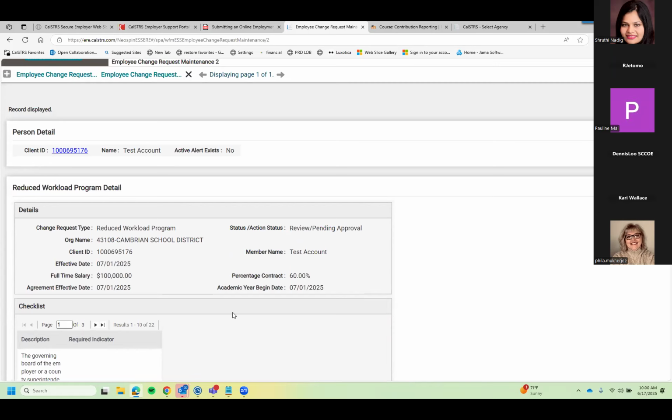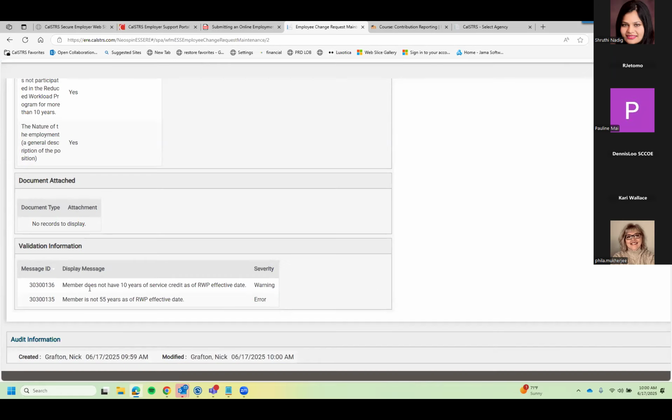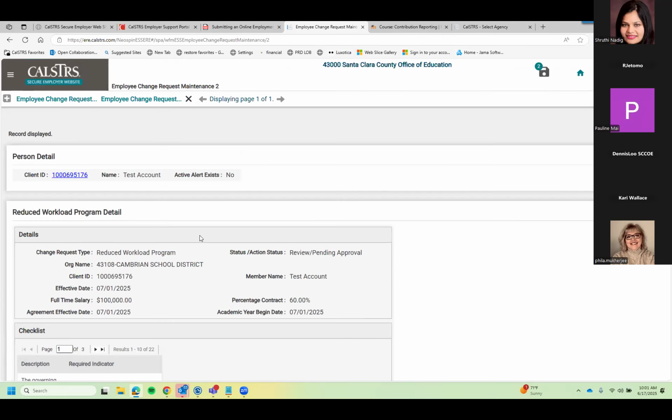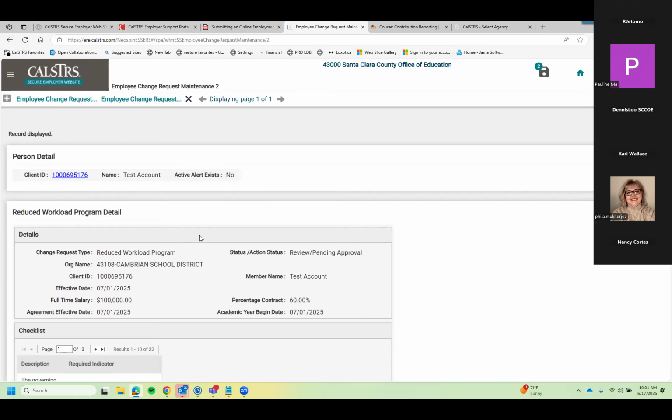But this will get rejected because down here we have various business rules. This member does not have 10 years of service credit because we just created them, so they're not eligible for RWP, right? So it'll likely get rejected. But this is how you would submit the application. Pretty straightforward once again. It's just like you're filling the form out. The most important thing is just knowing where to go to do that, right?